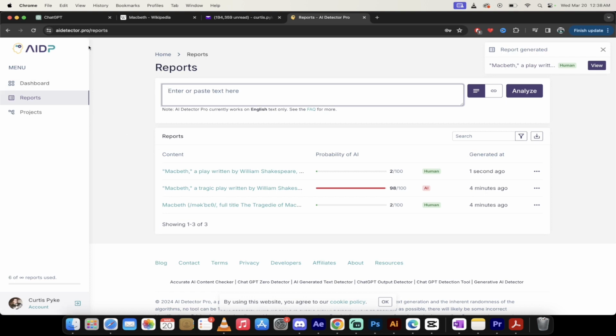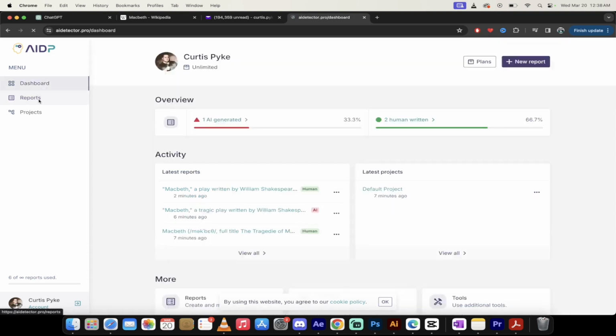So if you go to aidetector.pro, you'll log in and you'll see something like this. You'll see dashboard, reports, and projects. Now, I've got one AI generated piece of text, this one here, and then I've got two human written pieces of text, or articles, I guess would be a better way to put it. And I'm going to show you what's going on here.